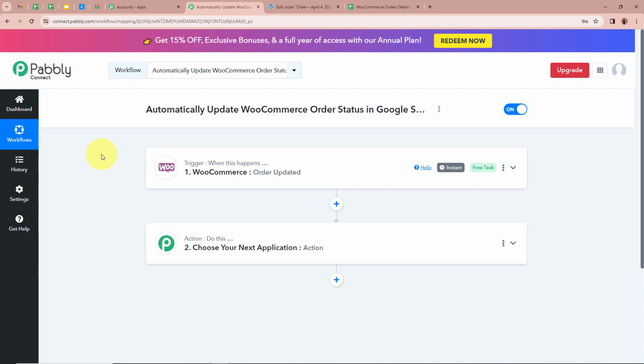Now what I want is that whenever a new update is done in my WooCommerce account, automatically my Google Sheets should be updated.